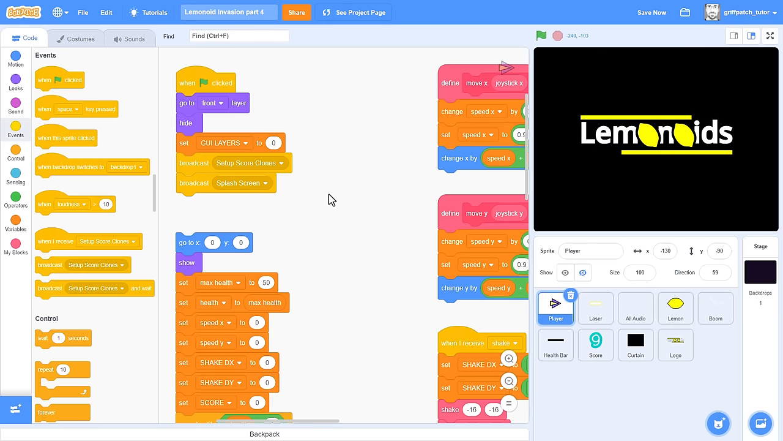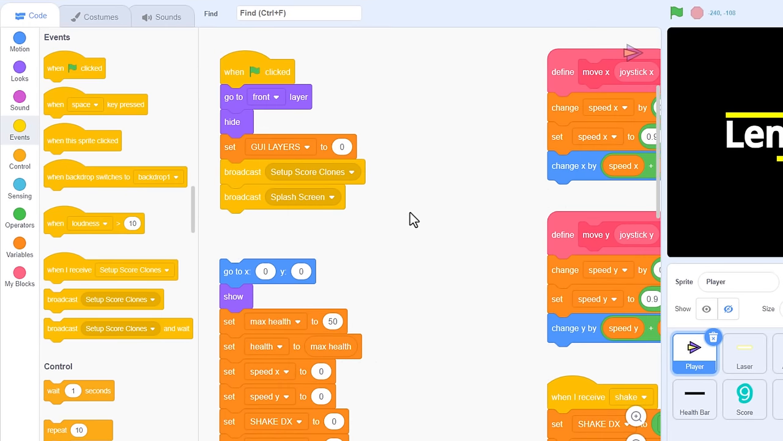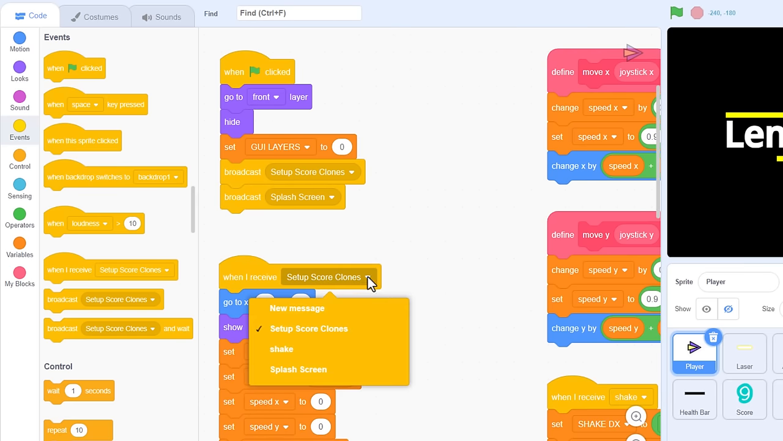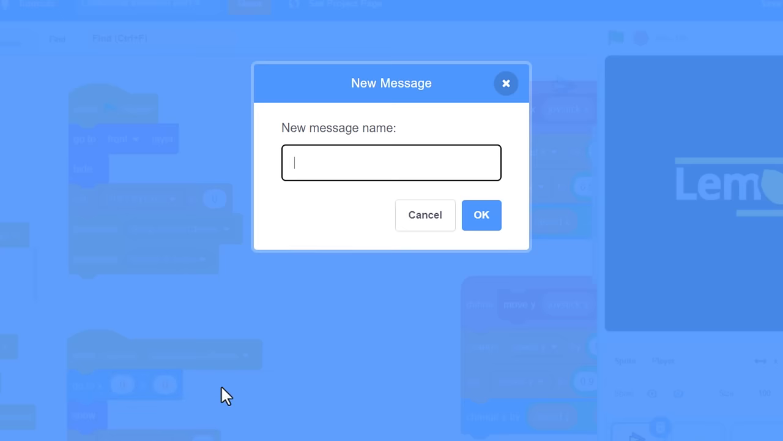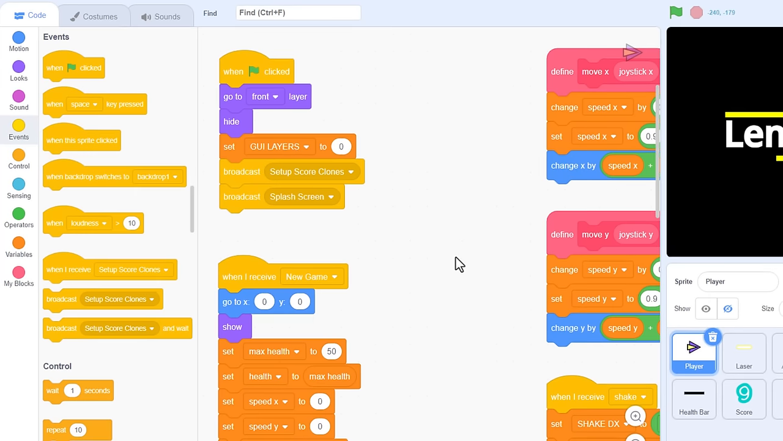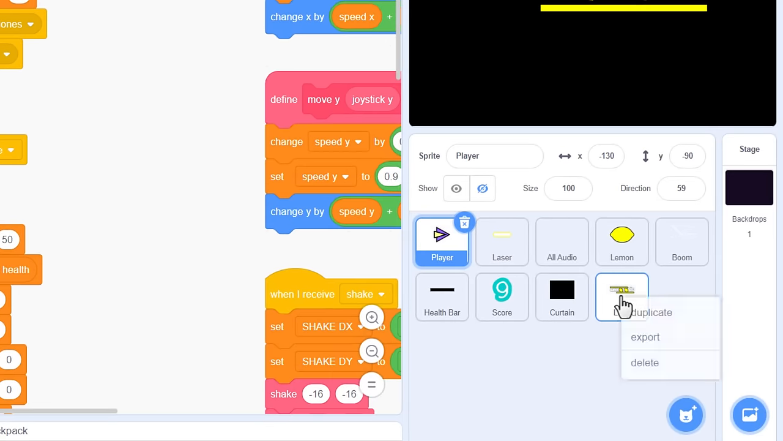Well, great! All we need now is the start game button. The main game loop scripts are still floating around without a hat block. Here, let's attach a new when I receive event hat to that stack and give it a new event name of new game. Super, we'll use this later because that sets us up perfectly to add a cool start game or play button, whatever you want to call yours.